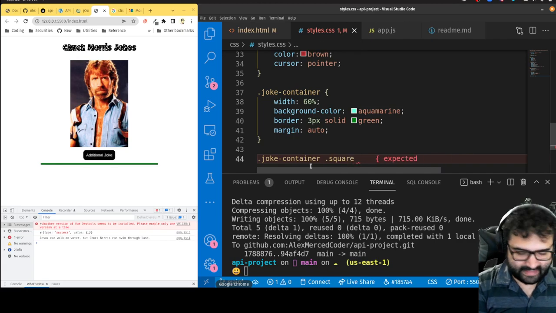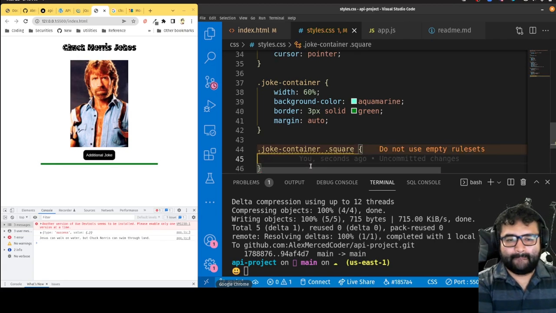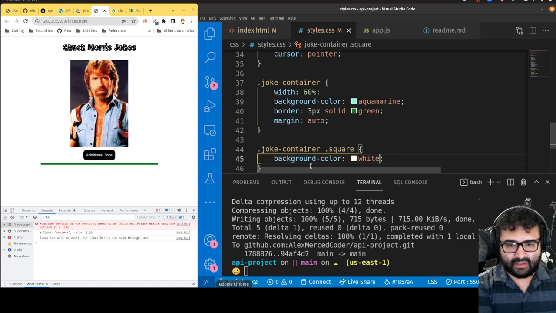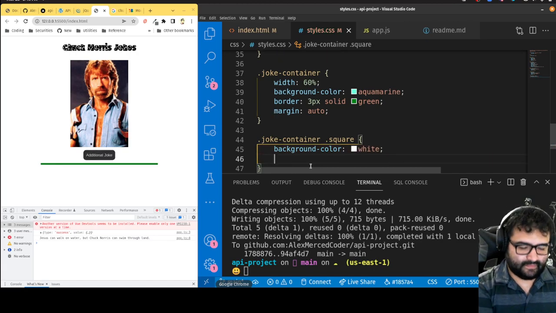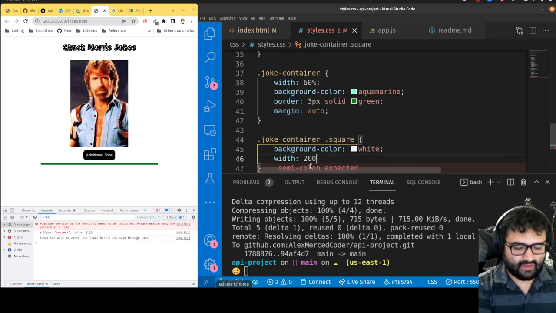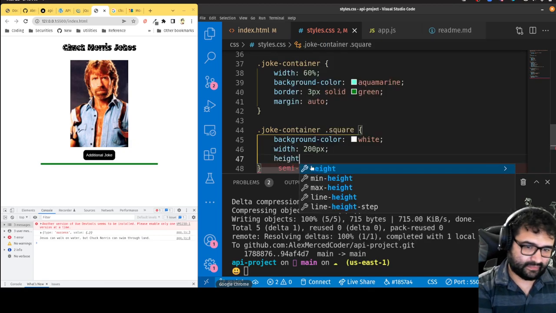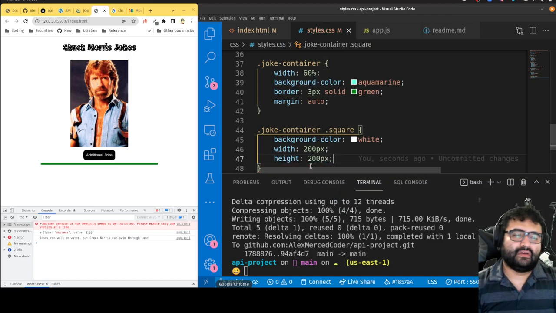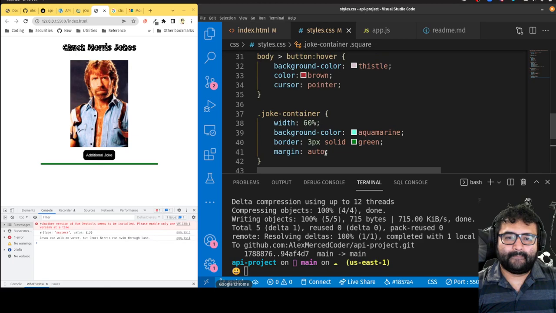We haven't made these yet, but these squares are just going to basically have a background color of white, width 200 pixels, height 200 pixels. Okay, cool. I think we're good for the moment.